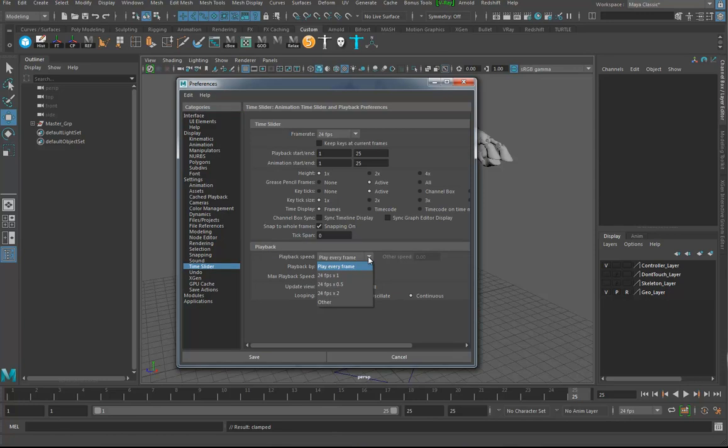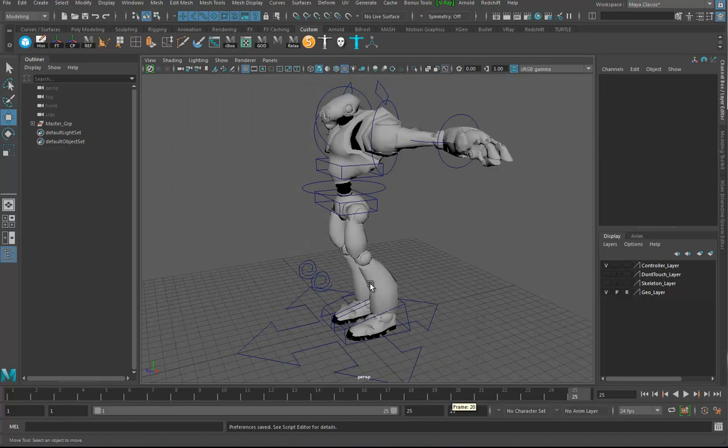Actually, it's on play every frame, 24 frames a second maximum. I really hate this thing now. They've changed this to try to explain it. Okay, actually I'm just going to put this on play every frame, and I'm going to hit save.